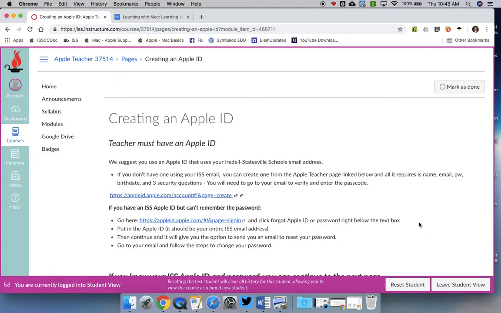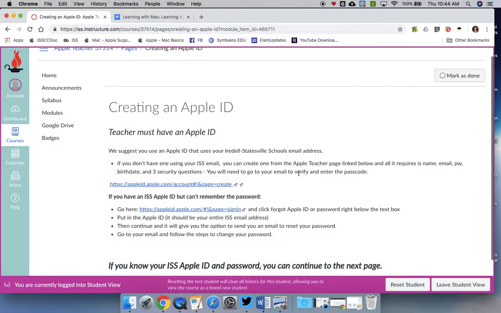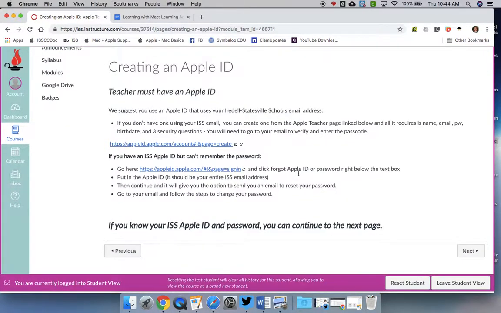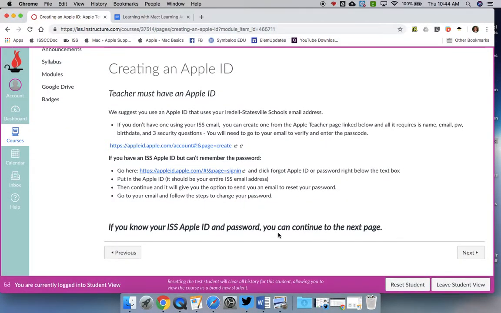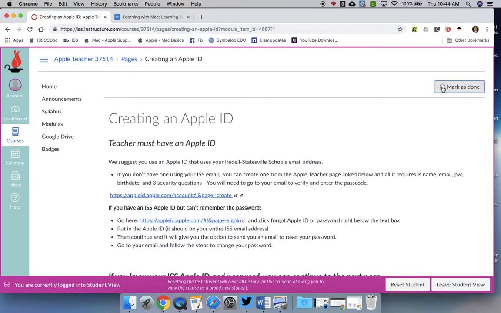Now we're on to the prerequisite modules. This prerequisite has to be done before you can actually start the program. So we walk you through creating an Apple ID, what you need to do. But you'll notice it says if you do already know your Idle Statesville Apple ID and password, you can just click next to the next page. But remember, you have to mark this page as done as well.